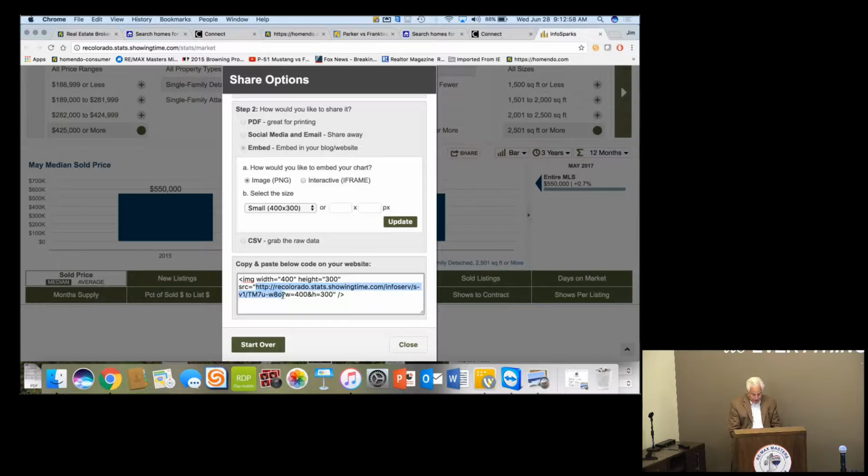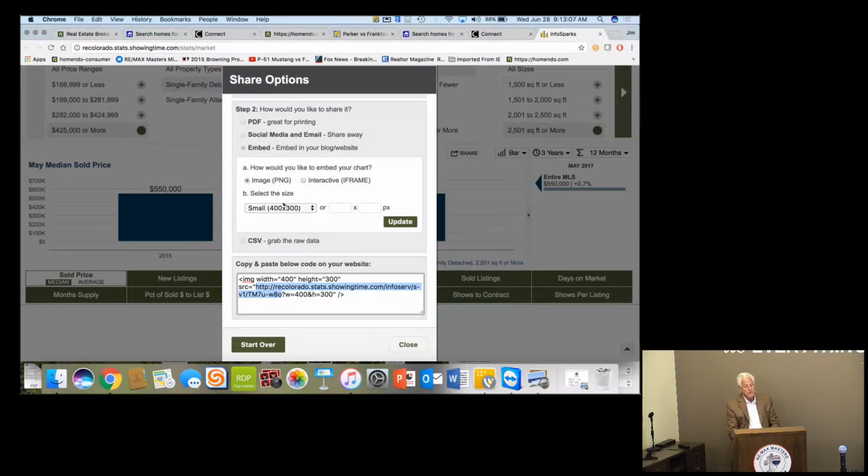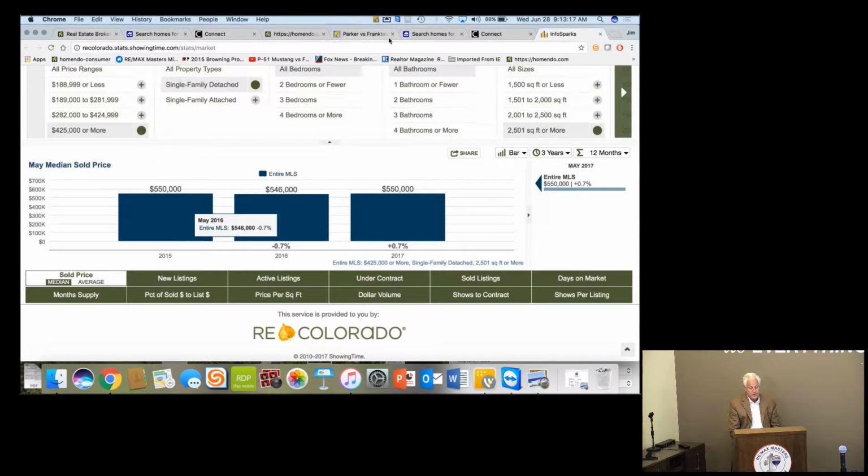So once you hit the share button, all you need is the HTTP up to the question mark there. That's what you do: you copy that, and you can copy it up here. And now it's saved as a copy. So I'm going to close that. I have saved that.